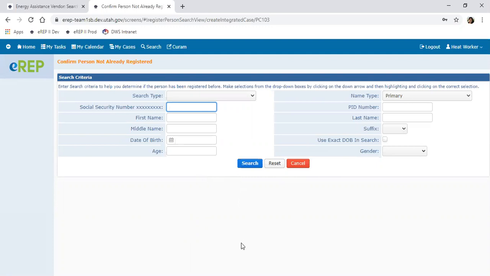For training purposes, I've been given some dummy cases to register, and I explained to you in the last video about the PID. What we've done is we've scrambled names and PIDs, and so instead of using a social security number, I'm going to use a PID just because it's more secure. But for you, for now, make sure that you put in the primary applicant's social security number, remove the dashes, click search.